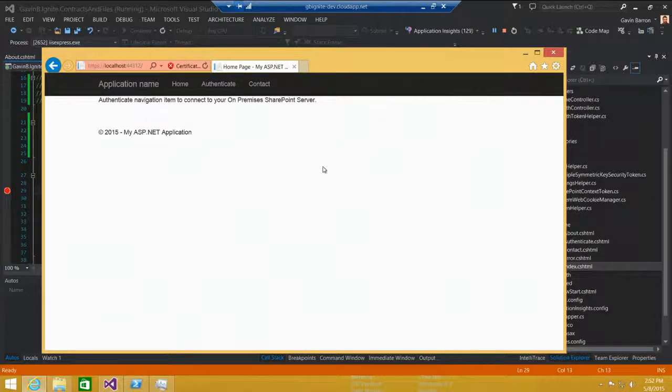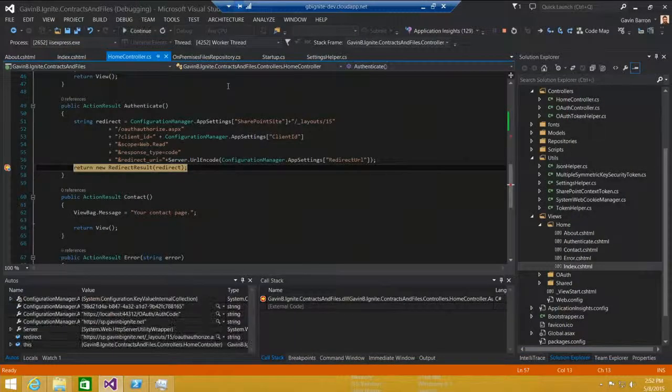So, my application that's running here, it's just running anonymously at the moment, and it says, hey, click here to authenticate against your on-premises SharePoint server. We're going to do the OAuth dance again, but this time it's a little different.